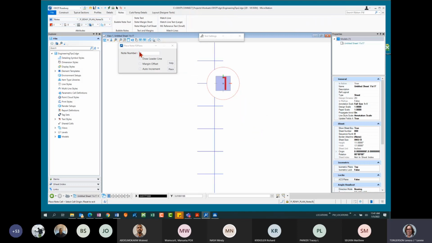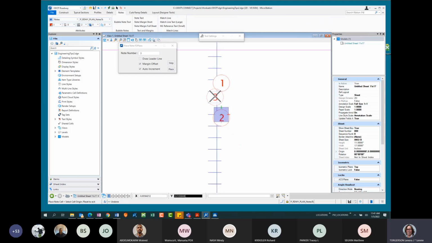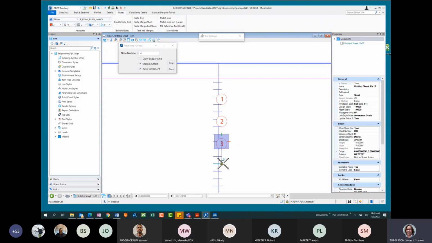So let's undo that one. And let's check the margin offset, and let's also auto increment just for grins. And I'm going to snap to the first hanger. I'm going to go down 3 more hangers and snap. I'm going to go down 3 more hangers and snap, 3 more hangers and snap.